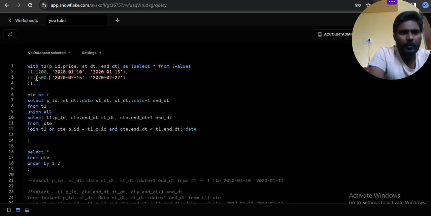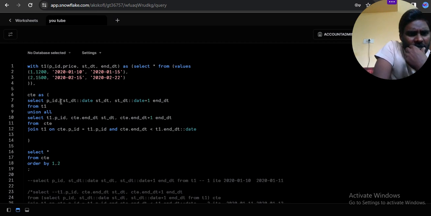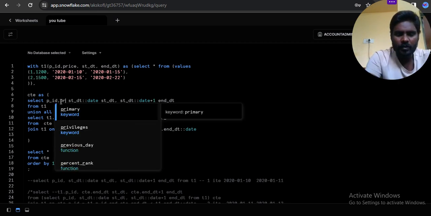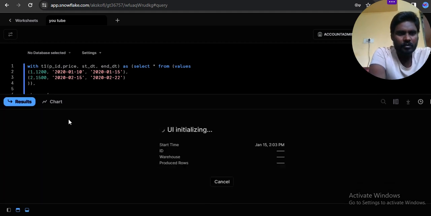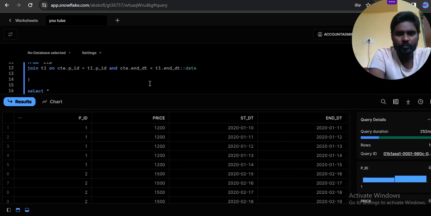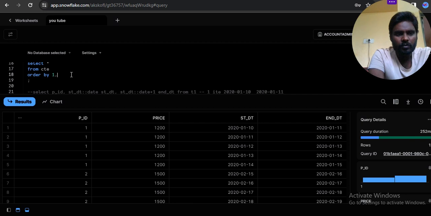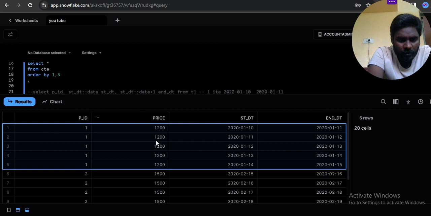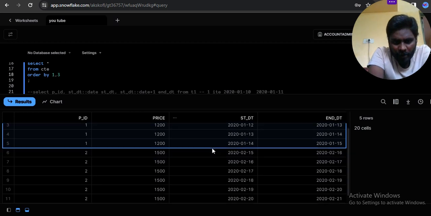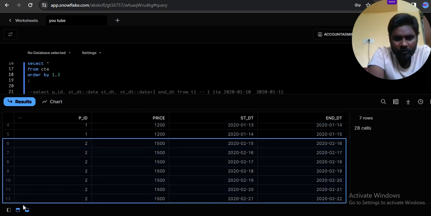So we are adding something, right? The price. Here we are adding the price, so similarly here also add T1 dot price. Let's run this one. So here not 2, here 3. Yeah, 1200 repeating 5 times and 1500 repeating 7 times.